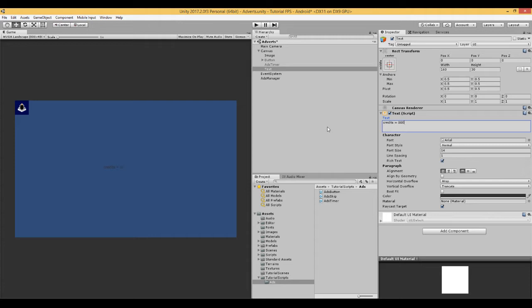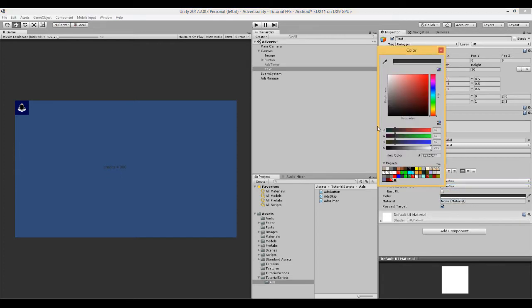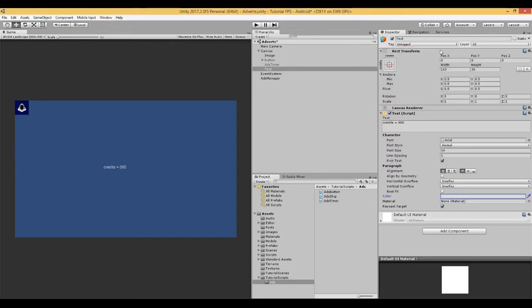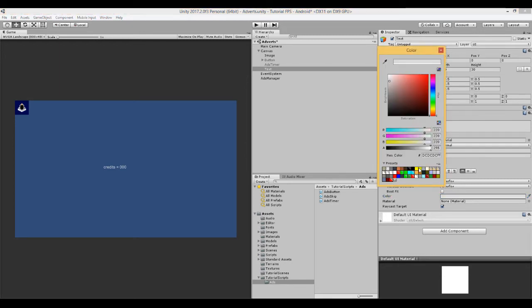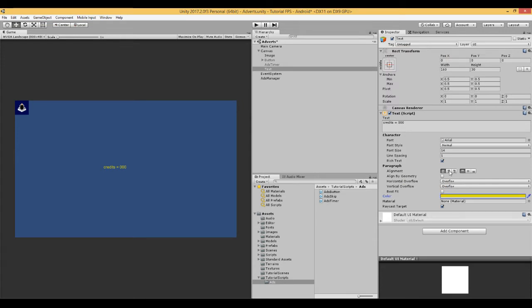We'll put that on there, and we'll just tidy that up a little bit. Make it white so we can see it more easily. I'll tell you what, I'll make it gold. And we'll put that possibly up a little bit. I'm going to make it bigger so we can see it. Good, so that's the first thing we need.